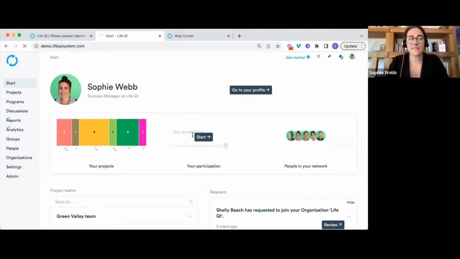So this is LifeQI for those of you that are quite new. Now, when you first sign up to LifeQI, you will log in and you'll be greeted by your start page, which is what we can see in front of us. Now, your start page is very much unique to you. This is where you will go to get to all of the different things that you are actively participating in on LifeQI. Let's have a quick look at what we can see on our start page.